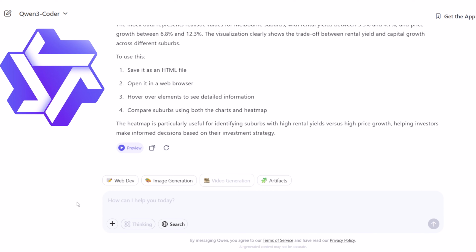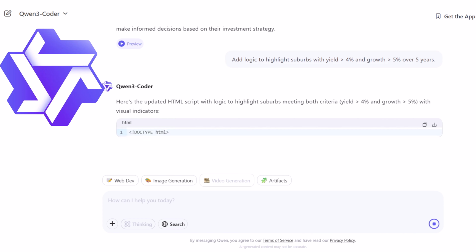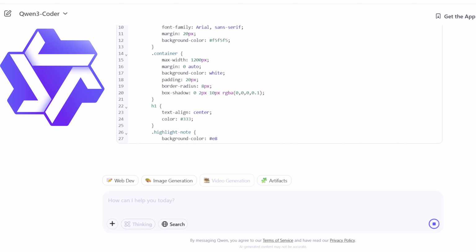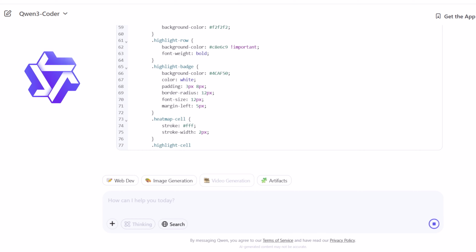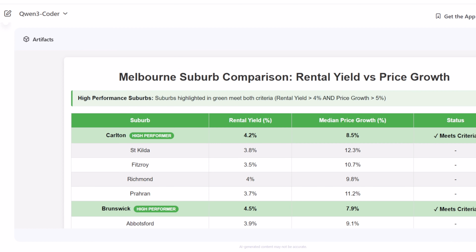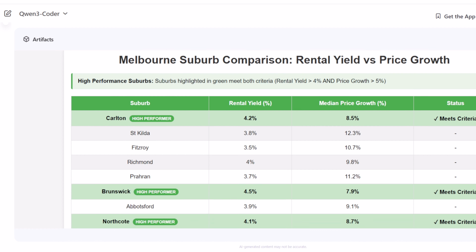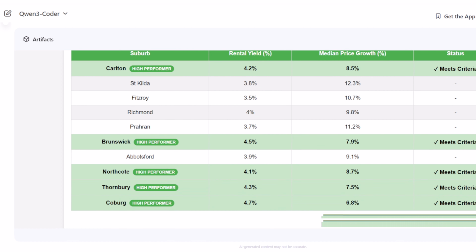We now modify the prompt slightly. Add a logic to highlight suburbs with yield greater than 4% and growth greater than 5% over 5 years. Qwen inserts conditional formatting logic directly into the heat map code. Within seconds, we now have a color-coded map that tells a clearer story.